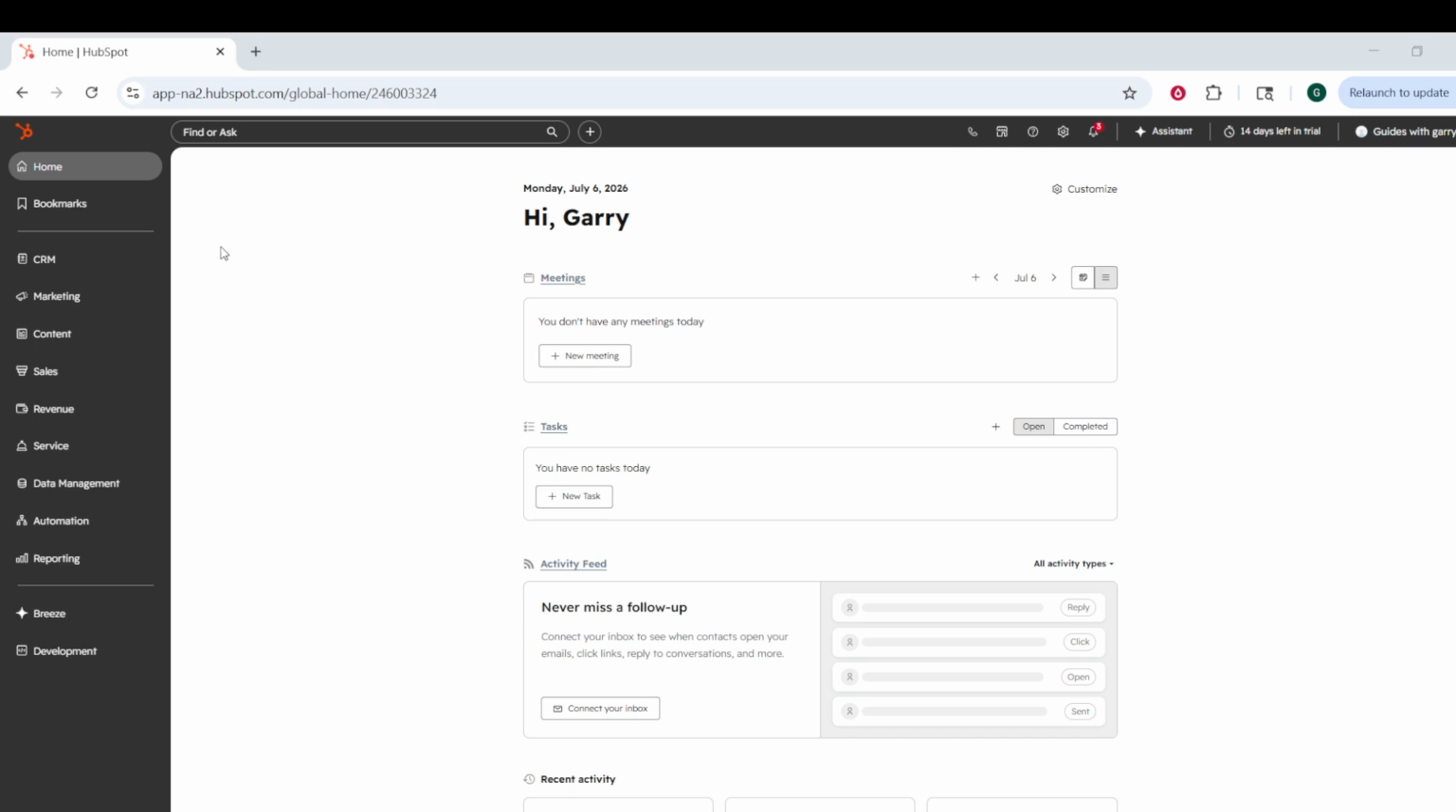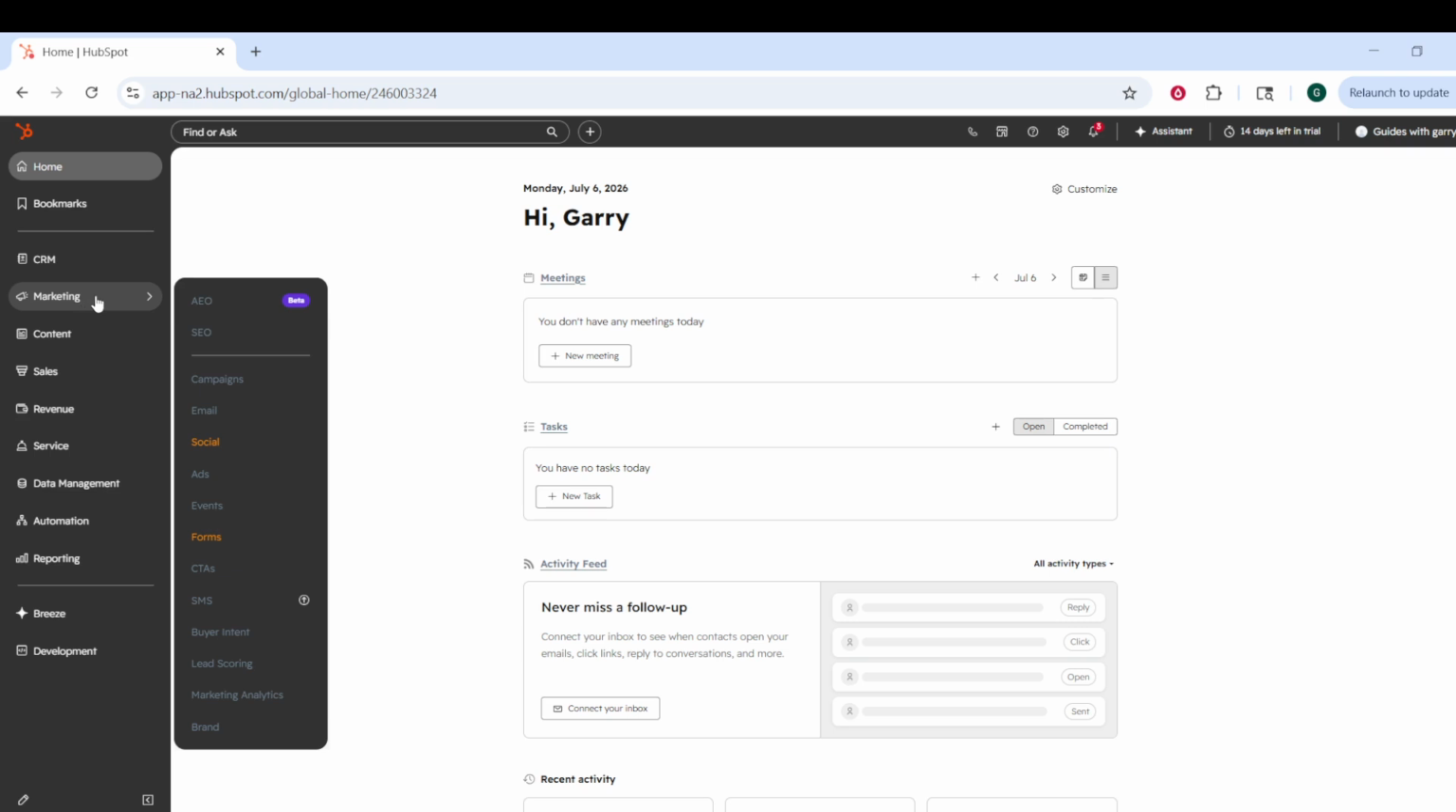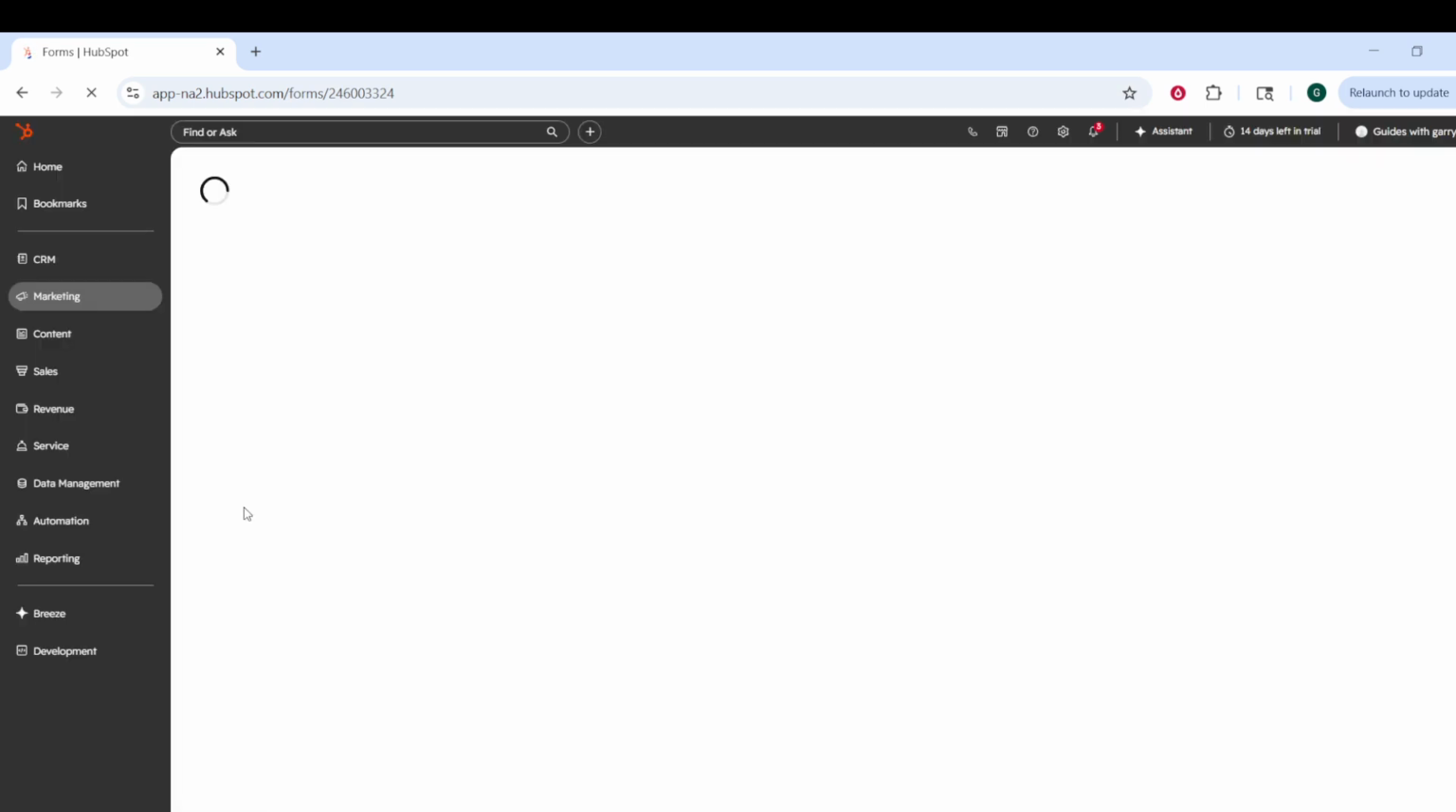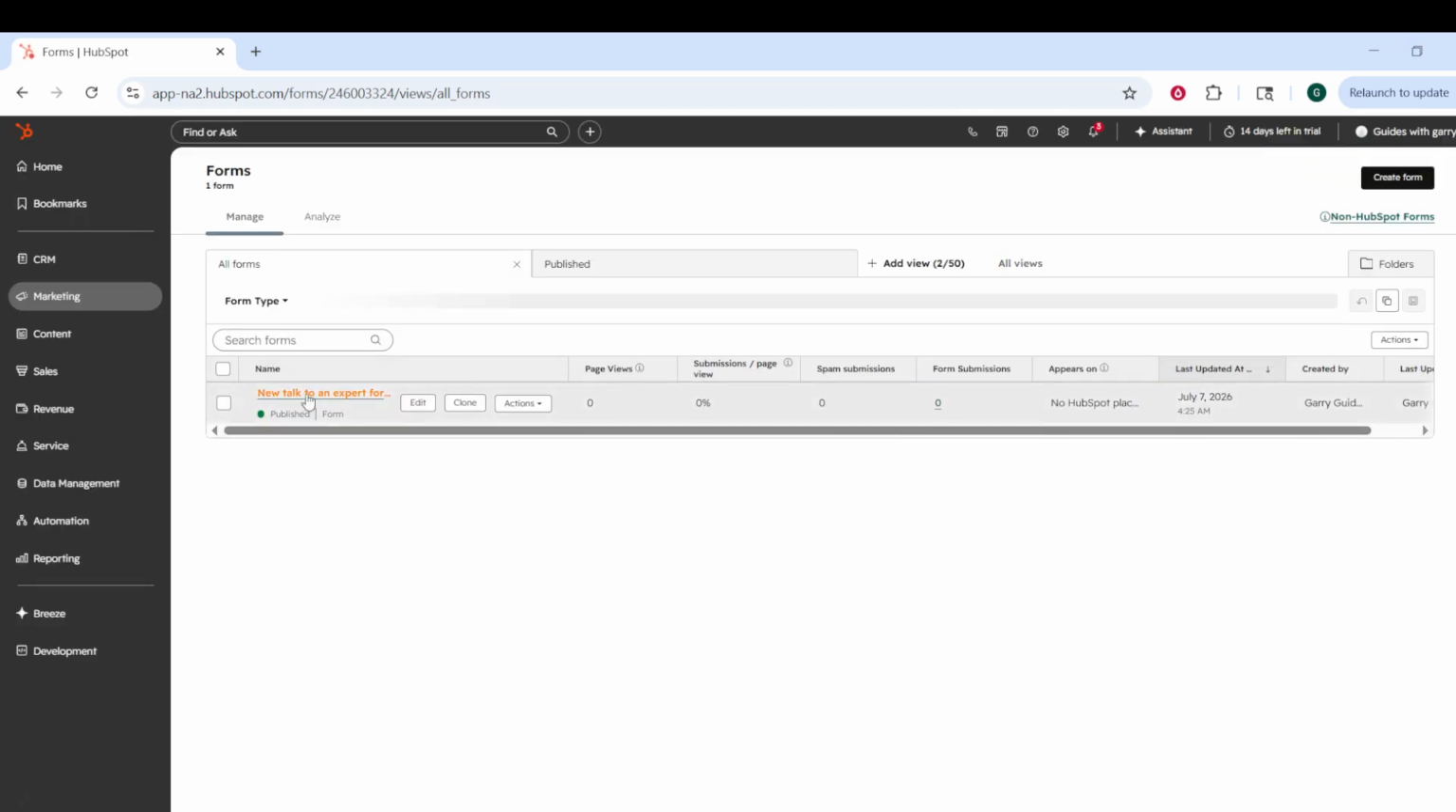First, open your HubSpot account and navigate to the main marketing area. In the top menu, go to Marketing, then Lead Capture, and then Forms. When you land on the Forms page, you should see a list of your existing forms. This is the starting point because HubSpot organizes form performance and submissions directly under this section, so you can quickly move from a form to the contacts who submitted it.